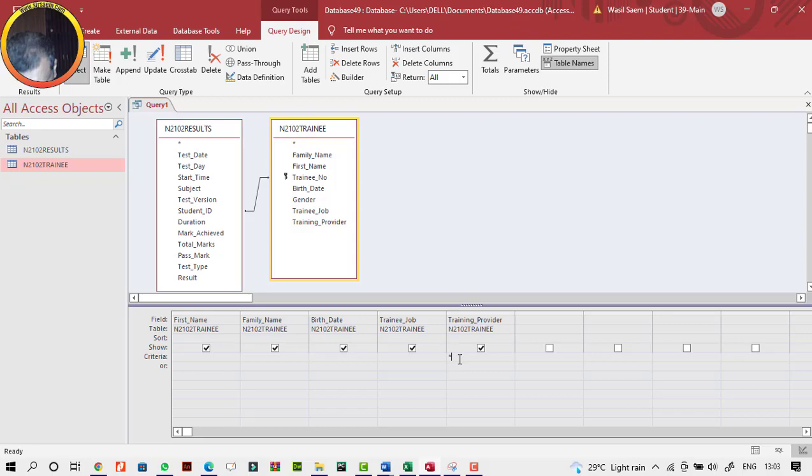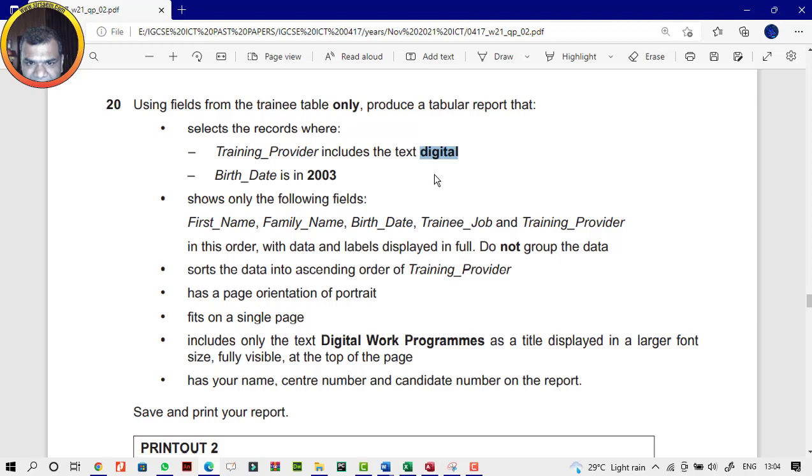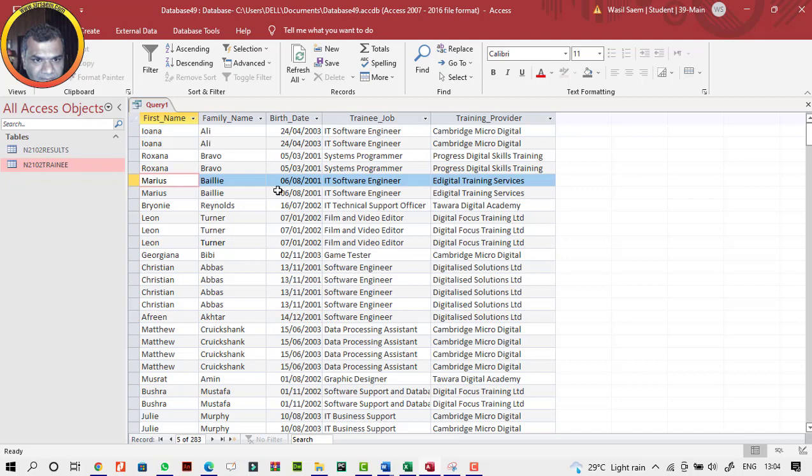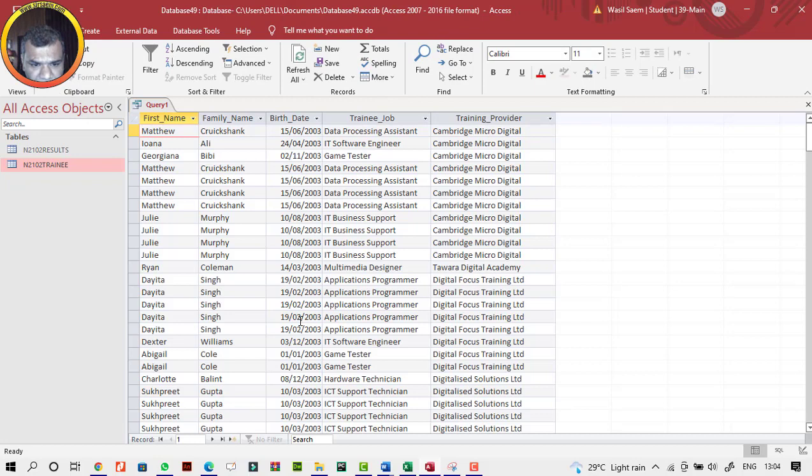So we are going to have a star digital star. Now if we run this, we get all those training providers that have the word digital within them, and this is what they're saying. They include the text digital. The birth date is in 2003. So we are going to have the birth date in 2003. So we get 2003 only. Okay, show only the fields, done.